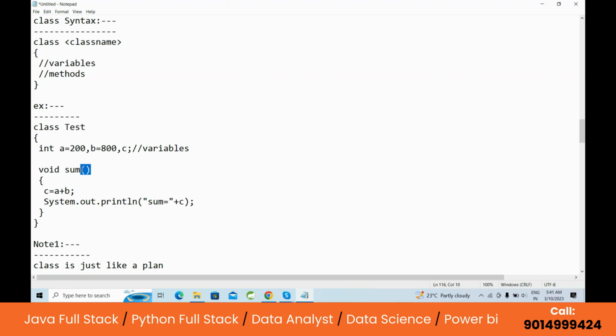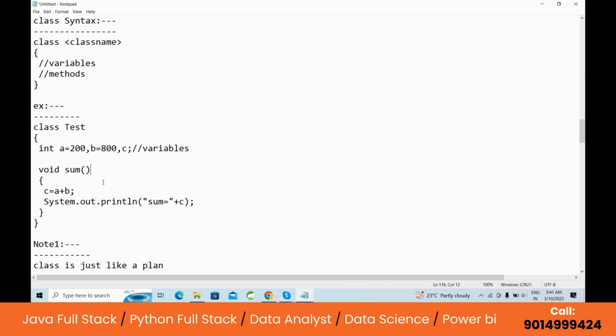Yes, this is one method. The method contains some coding. This is small coding: c is equals to a plus b. Now what is the value of c, guys? So c is equals to 1000 now. Now I want to print the 1000. How to print? By using System.out.println.